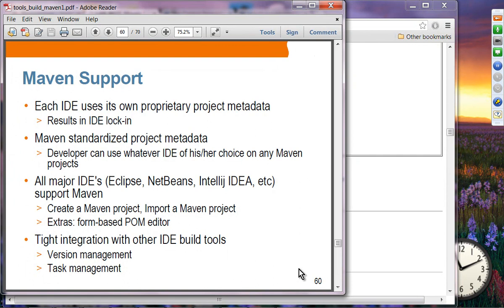The reason is because without using Maven as a project type, if you're using Eclipse, the project is not really portable to NetBeans or IntelliJ. Every developer has his or her own favorite IDE, and they could not really exchange the projects because each IDE has its own proprietary project metadata. So it results in IDE lock-in. Once you start using Eclipse, you cannot use the projects that you created using Eclipse in IntelliJ or vice versa.